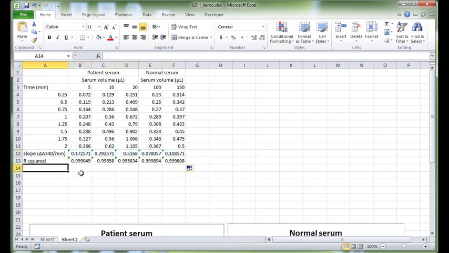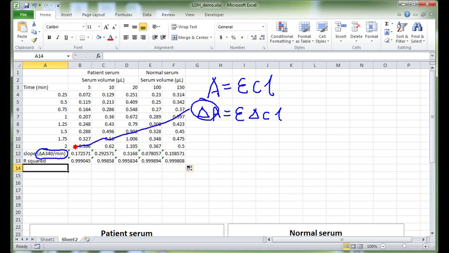The next step in our LDH calculation is to work out the rate of activity. Now, if I go to pen mode and draw this, we know by the Beer-Lambert law that the absorbance is equal to the extinction coefficient times the concentration times the path length of the cuvette. Now, if we just chuck a few deltas in front of the A, the change in absorbance is equal to the extinction coefficient times the change in concentration times the path length. Over here, we have the slope, which is the change in absorbance per minute, which is this part of the equation.